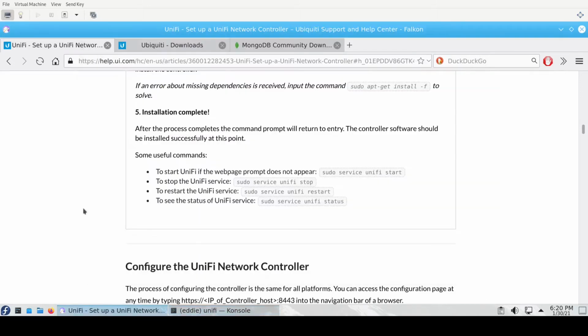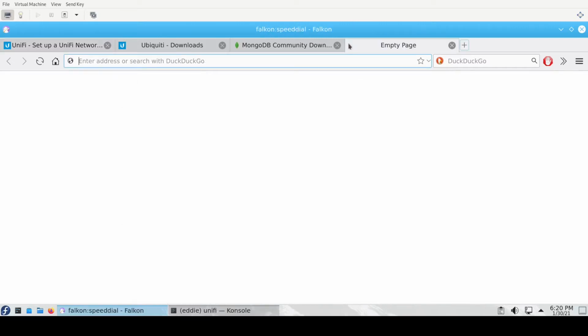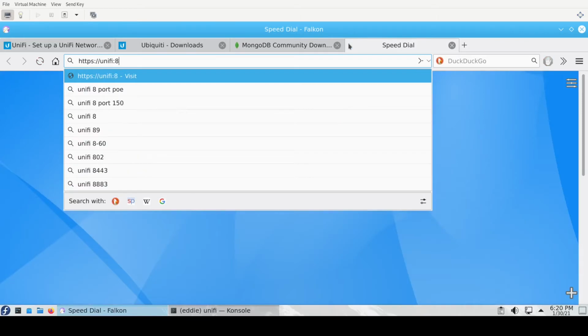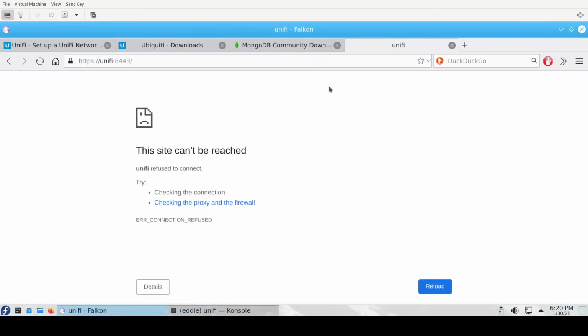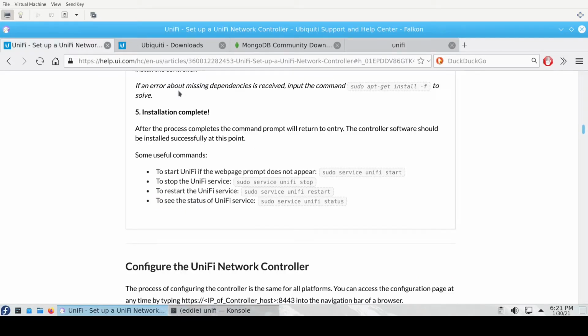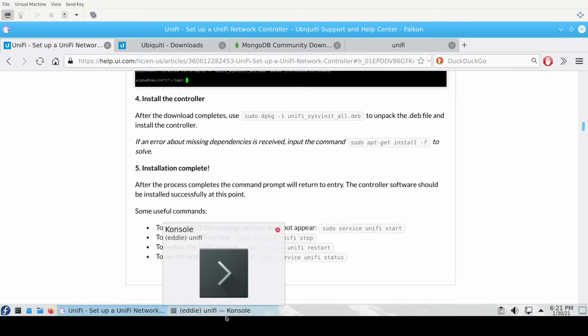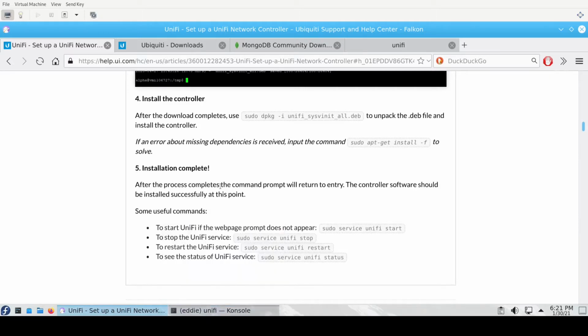And just to make sure, let's follow the instructions of go to the IP of the controller host, which I don't need to do since I have my host file. Let's just see what happens here. So https unifi 8443, and it can't find anything, which makes sense because the service hasn't started. So from the instructions here, this failed, and it is failing because of dependencies.